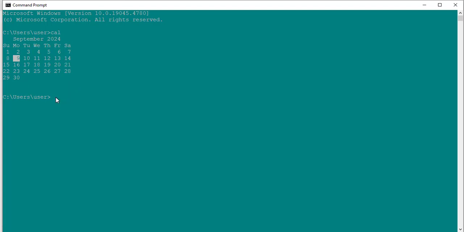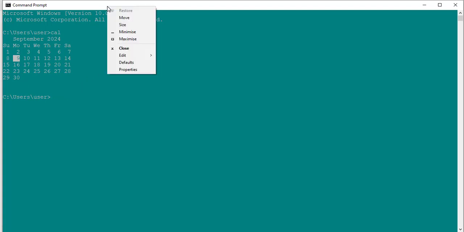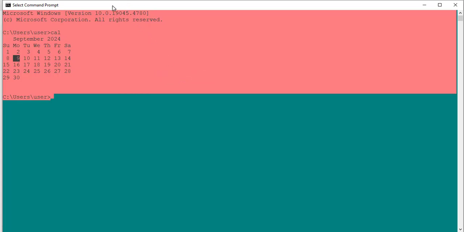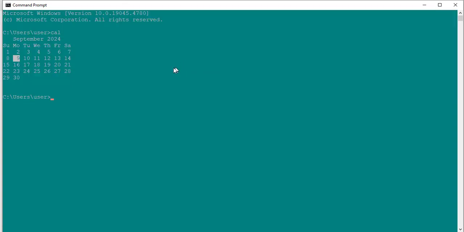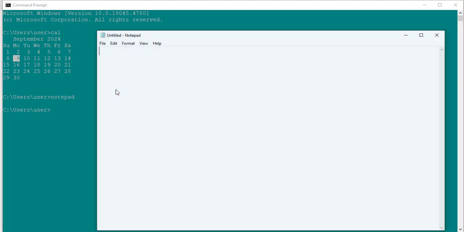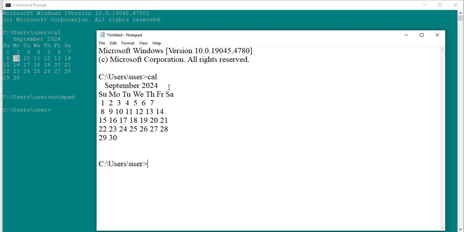We can also copy command from the command prompt. To do that, I will also right click in this white area, edit, select all. Again, I will right click, edit, copy. Now I am going to open Notepad. From here I'll type in Notepad and hit enter. Great. Now it has opened Notepad, and I can paste the text that I copied from the command prompt.